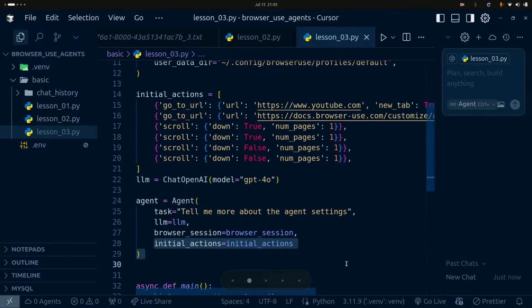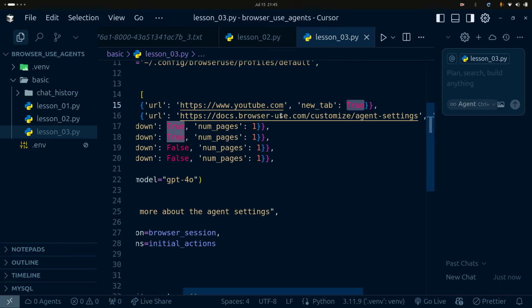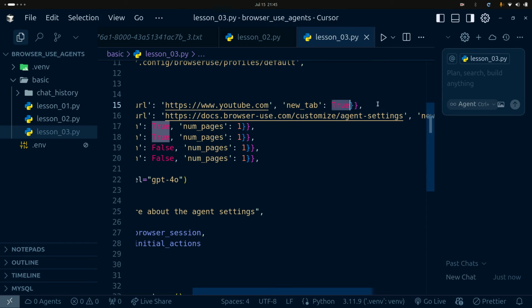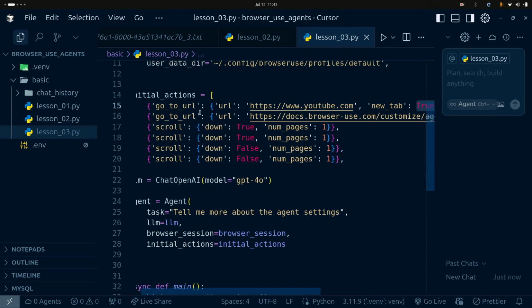So what we need to do is tell our browser to list the actions. So go to this URL in a new tab, is true, and then go to this page. So you need to open one browser, and this is another tab on the browser. And then you're telling it to scroll down. Once it goes on this browser, scroll down. You said it's true, so if it's false, it's going to scroll up. We said true because we want to scroll down.